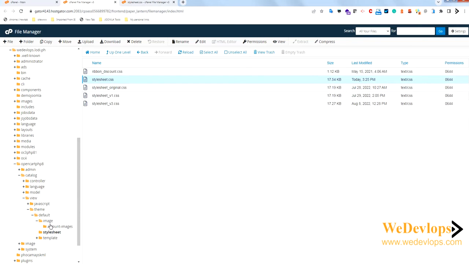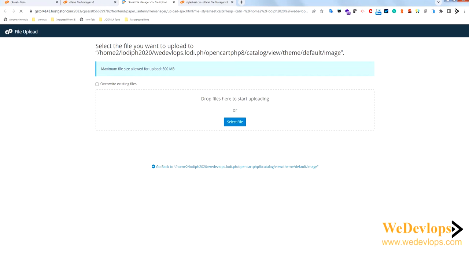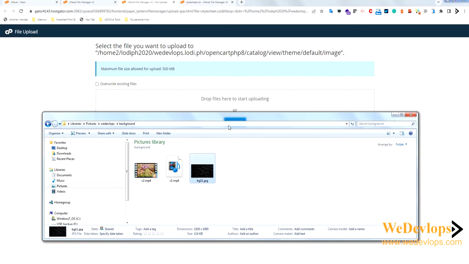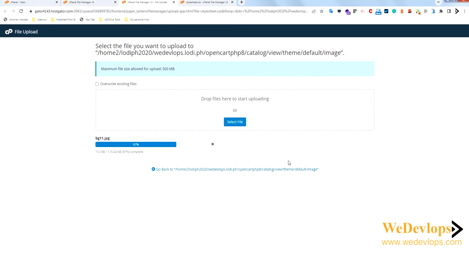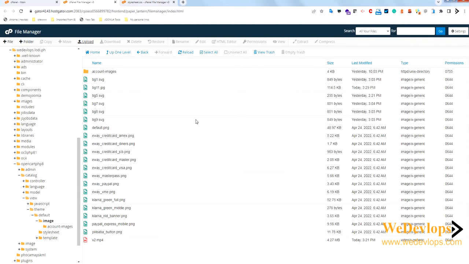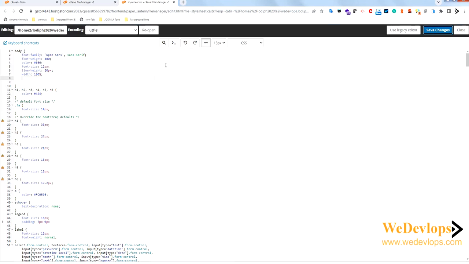Of course we need to go to this folder, image, and then we need to upload the background that we wanted. So just click upload on your cPanel, and let's try this background, BG11, to upload that one. Now it's uploaded. So right now you have here the BG11. I will go back to our stylesheet.css and open this one.